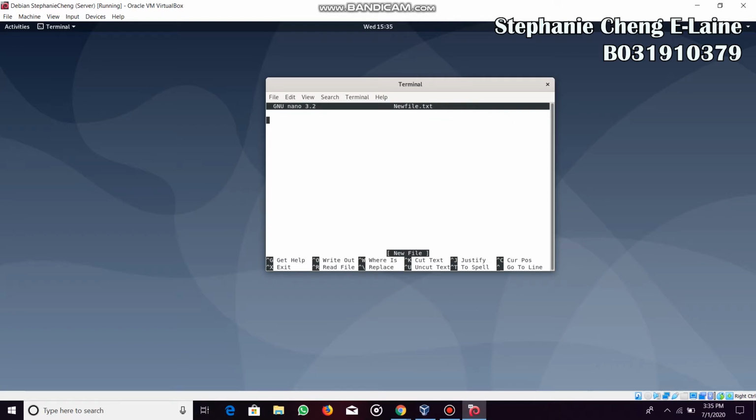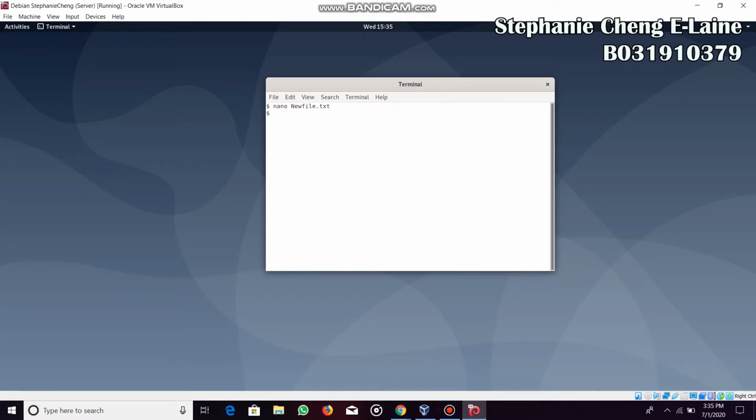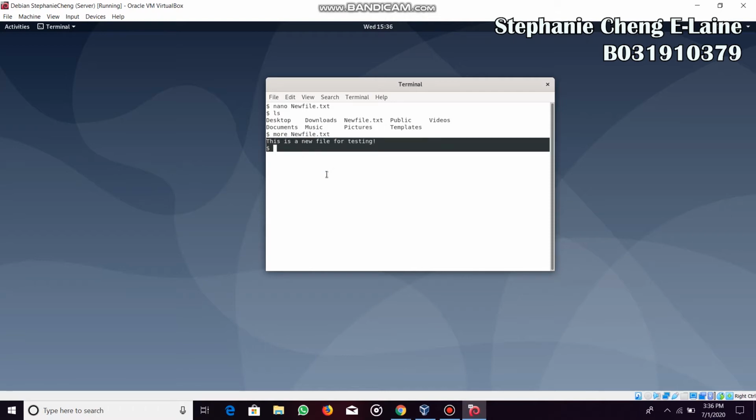You can see it's empty. So we will type in, "This is a new file for testing!" Now remember to save it: Ctrl O, enter, and Ctrl X. Now to check if the file is there, we use ls to list. You can see newfile.txt is there. And now we're going to use more newfile.txt to see the content we have entered. It shows "This is a new file for testing!", what we just inserted in the nano editor.